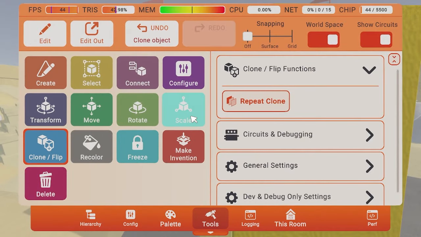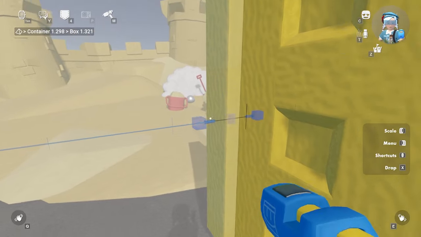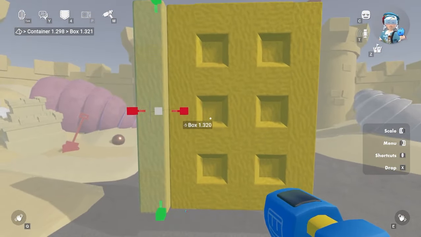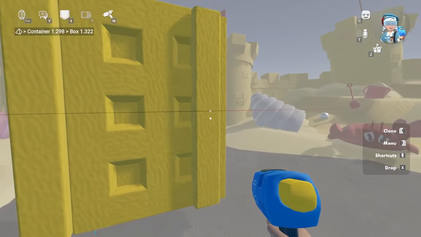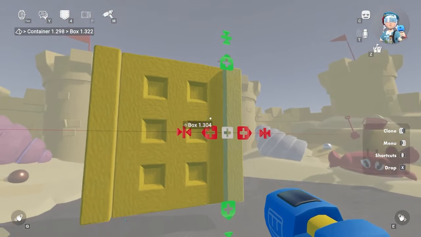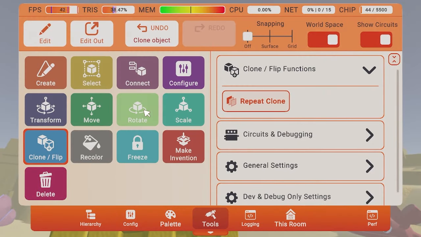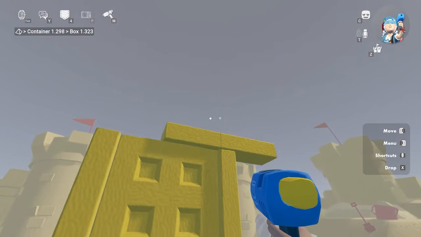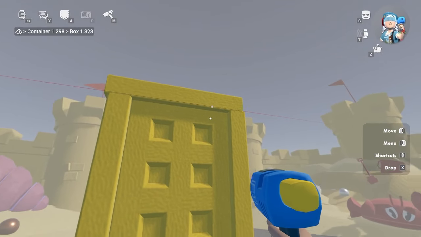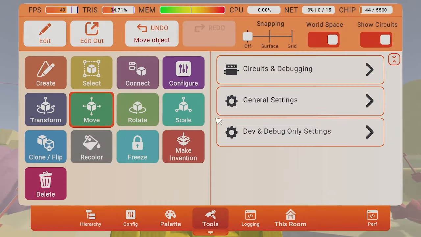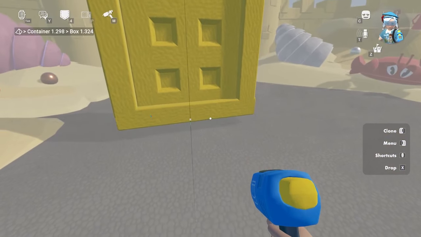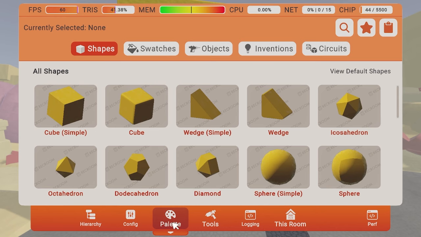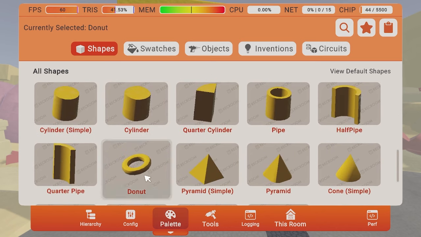So there we go. We're gonna scale it a little bit more, bringing a little bit more depth to the door. And there we go. And let's go ahead and clone that to the other side. And then we're gonna clone this up and rotate that and position that into place. And then we're going to clone it again, just like so.